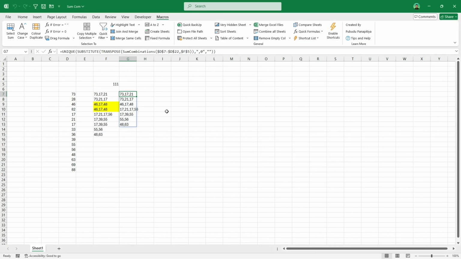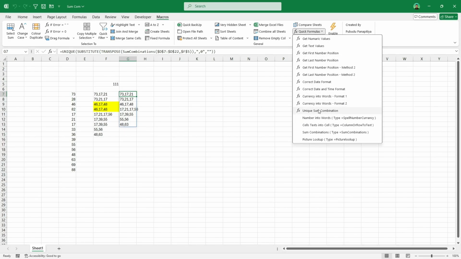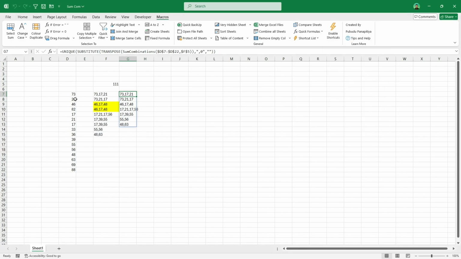This is all a combination of multiple Excel formulas. Remember how many times you suffered to get a combination like this? Now it is very easy. But if you always forget to use the sum combination formula, use the quick formula option. Okay. But remember, if you have very large numbers, it may take time to process the combinations.